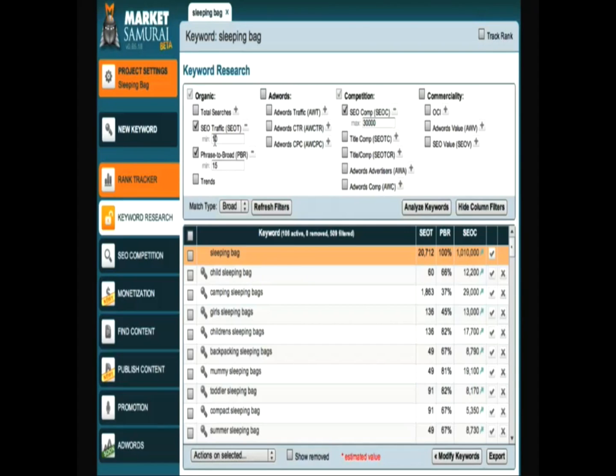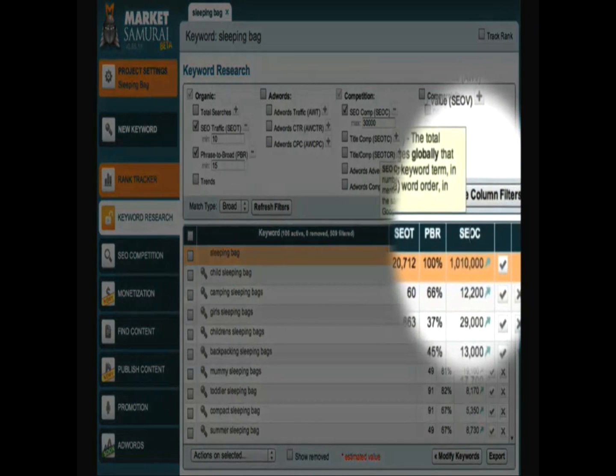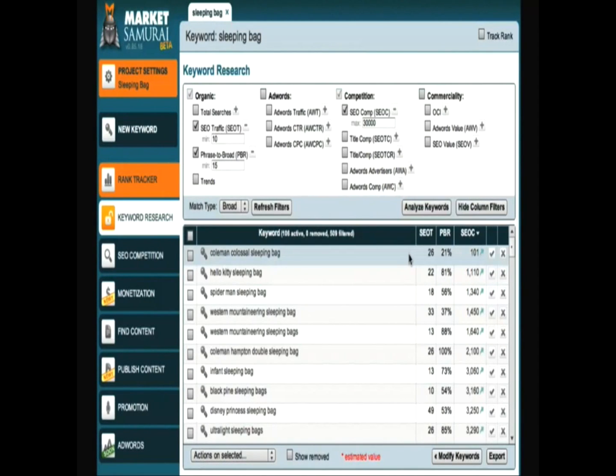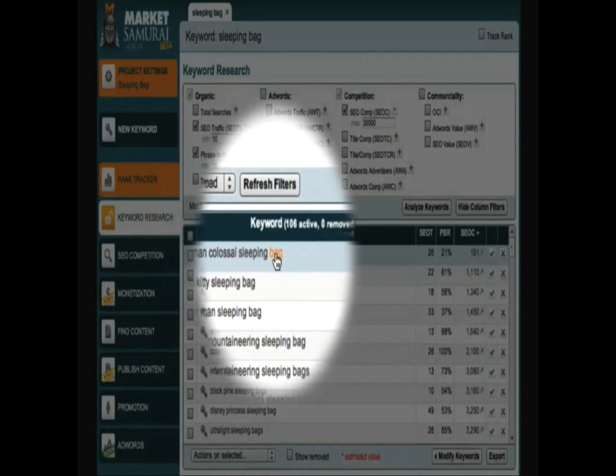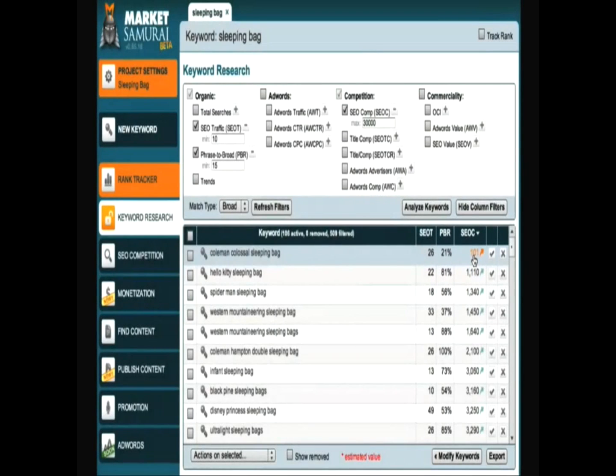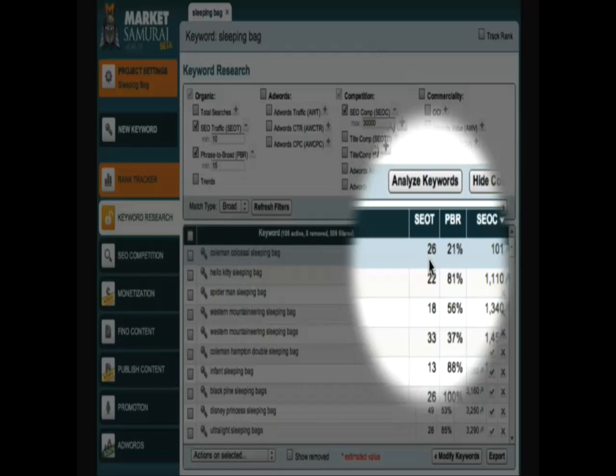A good way to find the best long-tail keywords to start with is to click the SEOC column heading, which sorts your results from low to high competition. So looking at this example, the term Coleman Colossal Sleeping Bag has an SEOC value of just 101. If I was to write a good quality article that specifically targeted this term, I'd stand a pretty good chance of ranking well in Google and may be able to achieve a #1 ranking, in which case I'd probably receive around 20 odd extra visitors per day.